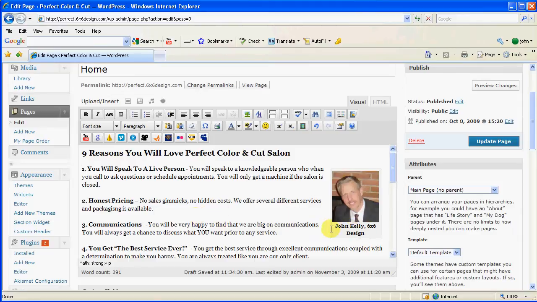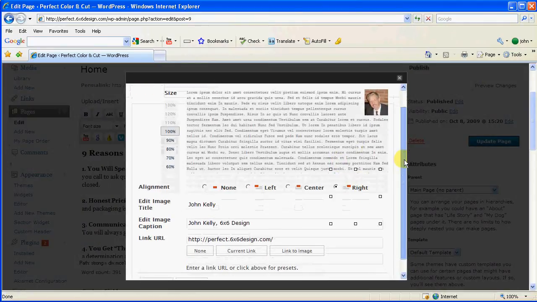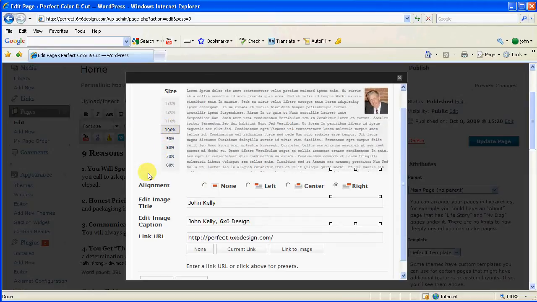It put my picture in there, it gave me a caption. If I don't want the caption, no problem. I can click on that picture, I can go back up here, and you've noticed I can edit the image. It'll open that picture up for editing again, and there you go. I can control the size of that picture, and I can also get rid of the caption if I want to. So if I decide to get rid of the caption, I can do that.